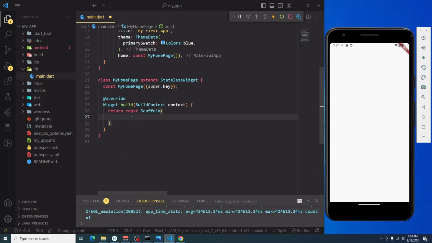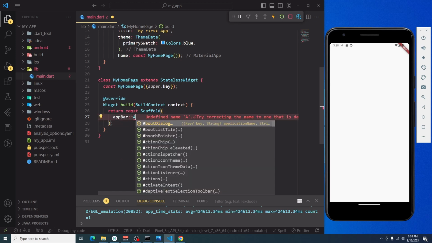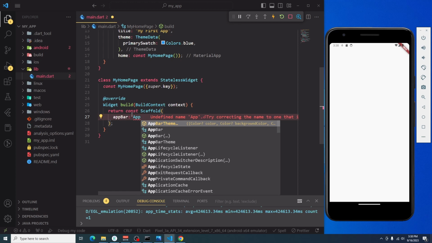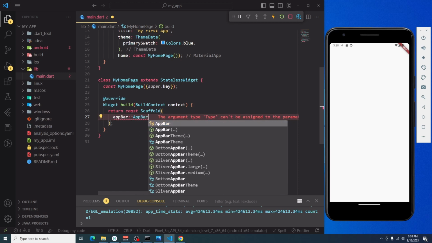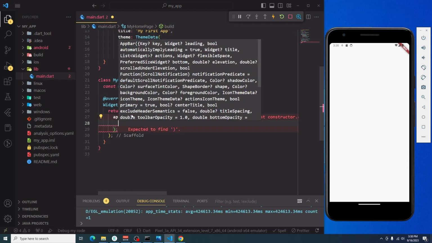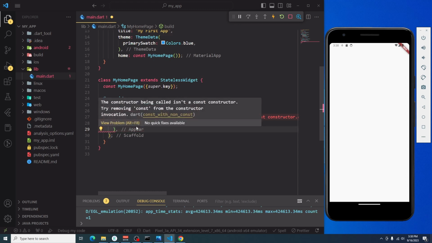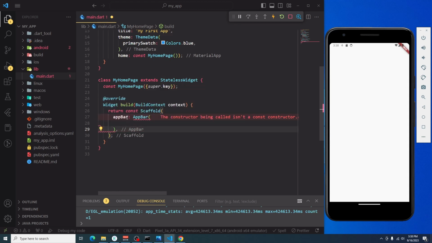To add an app bar, you add appBar like this. Then you call for the AppBar widget, this one, then we make sure to bring our semicolon. We make sure to bring our comma. For us to work with this app bar, we need to remove this constant from there. And now we have clean code.